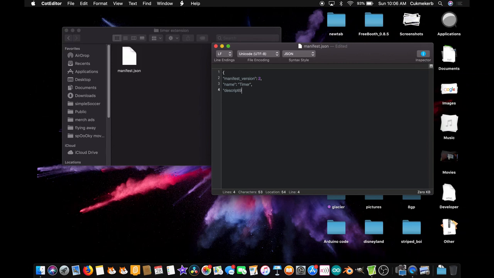description, close quotes, colon, space, open quotes, and I'm just going to type create timers, close quotes, comma, and on the next line, open quotes again, version, close quotes, colon, space, open quotes, and whatever version you want to say it is. I'm going to go with 1.0.0, close quotes, comma, and here's where things start to get interesting.